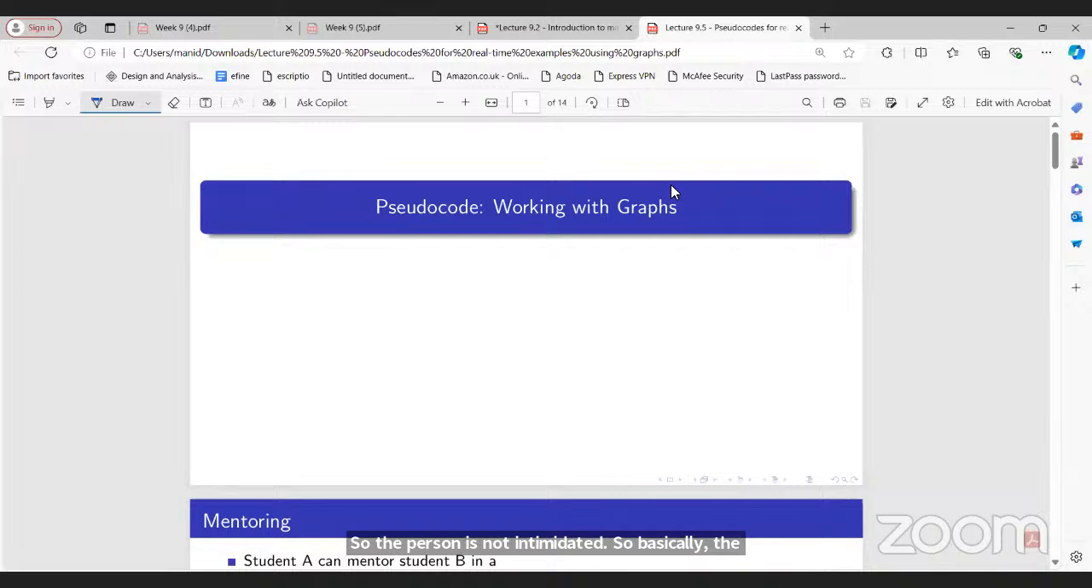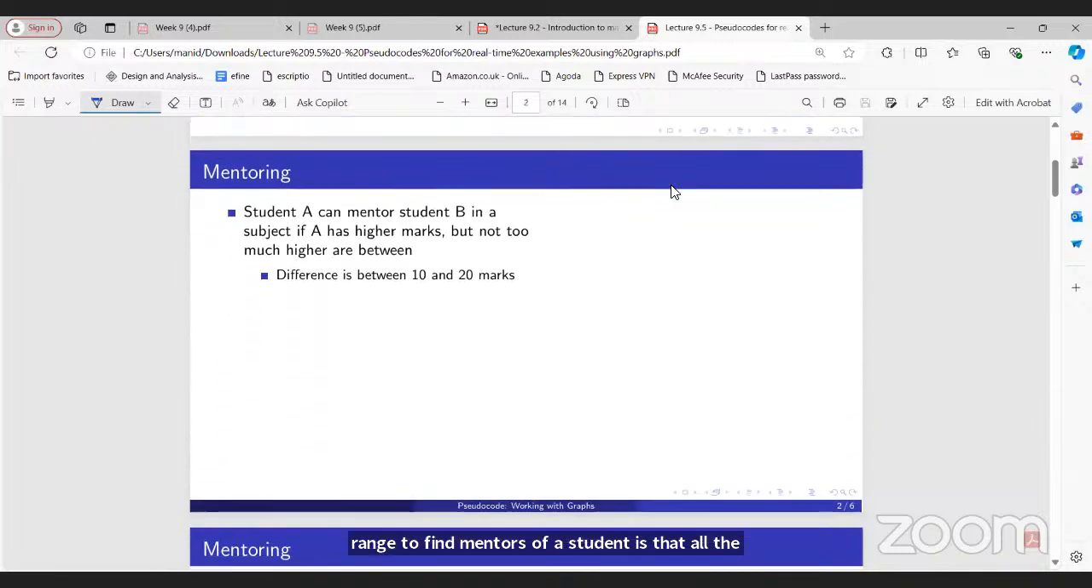So this is the problem statement. Now, student A can mentor student B in a subject if A has higher marks, but not too much higher. So the difference is going to be 10 to 20 marks. It has to be at least 10 and it can be at most 20. The difference cannot be anything other than this.